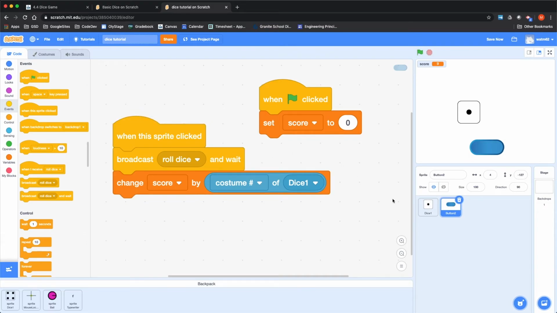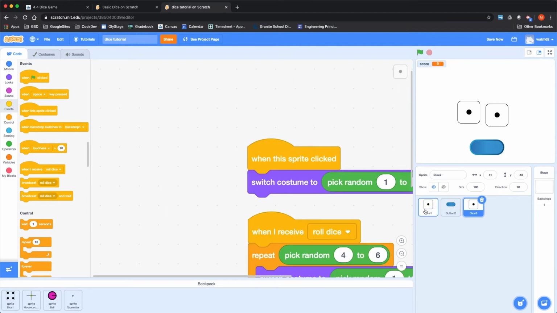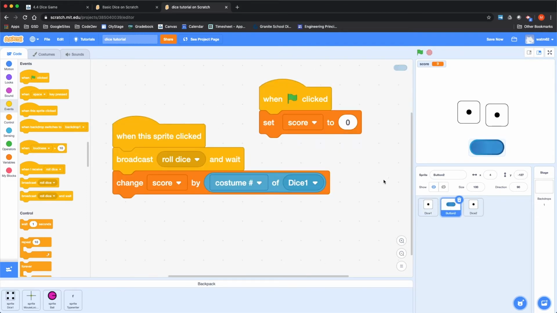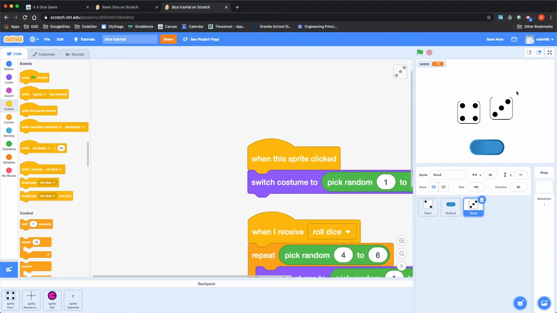Okay. What if we had 2 dice? Would that be hard? There's a really easy way to make a second dice. I'm just going to duplicate it. Right-click, duplicate it. I come over here. Hey, I have 2 dice. When I click, they both roll.